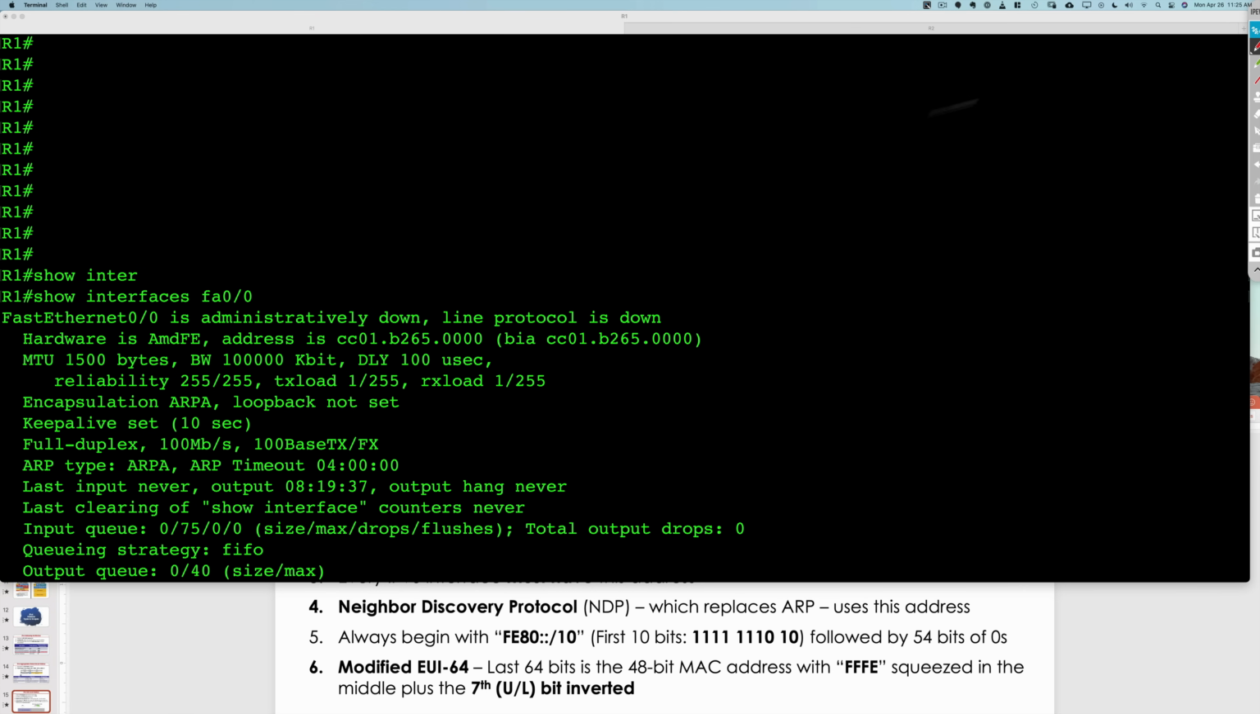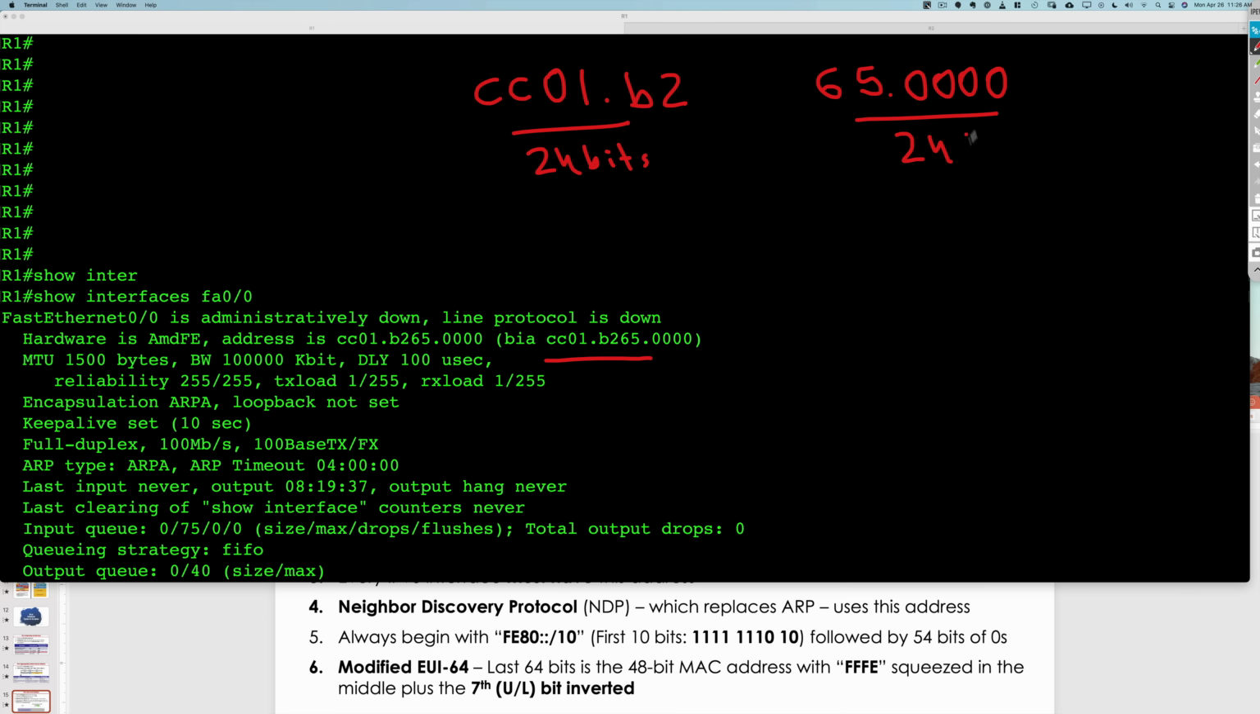Let's do that together. First thing it says is we're going to divide this into two different pieces. So there's CC01B2. That's one portion of it. That's the first 24 bits of this MAC address. And then we'll do 65.0000. So once again, this is the first 24 bits, and this is the last 24 bits of our MAC address, right? Because a MAC address is a 48-bit address.